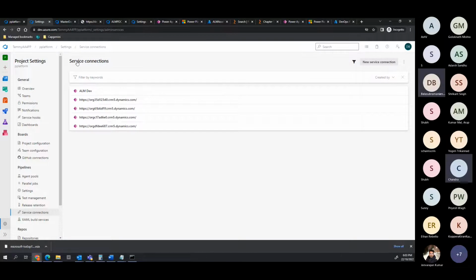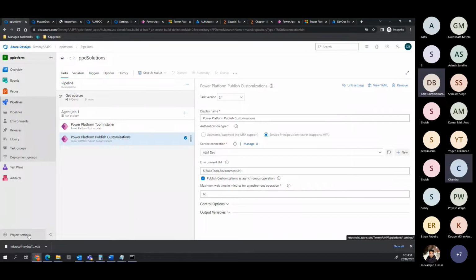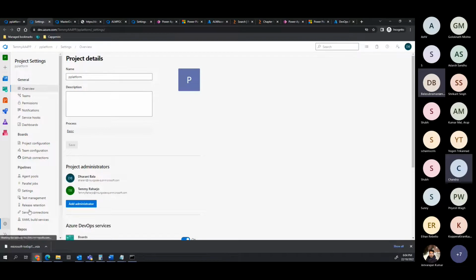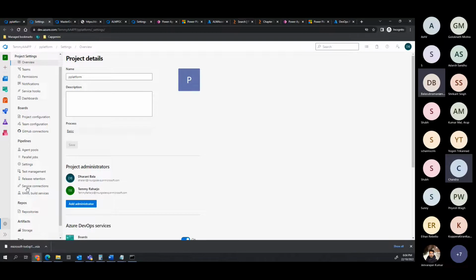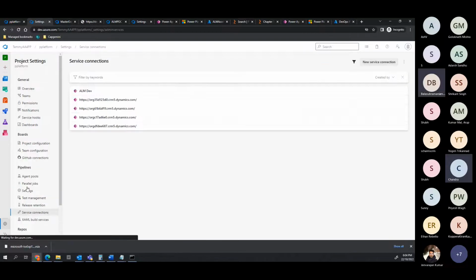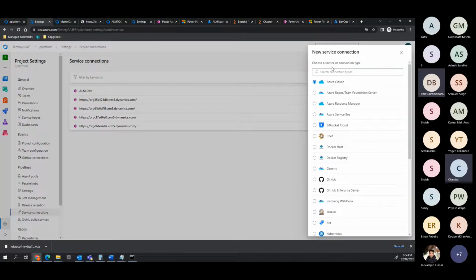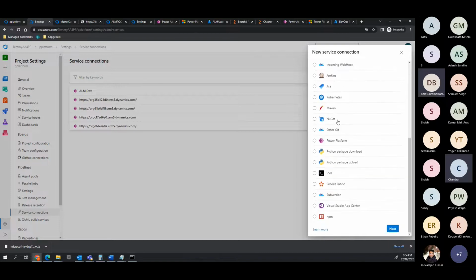Yeah. And also, if you want to create this, what you can do is go to the project settings. In the project settings, below under the pipelines, you can see there is one option called service connection. If you click on the service connection, then it will take you to this page. Here also, you can click on this new service connection, and here you can create it.